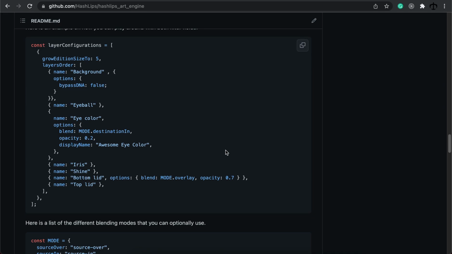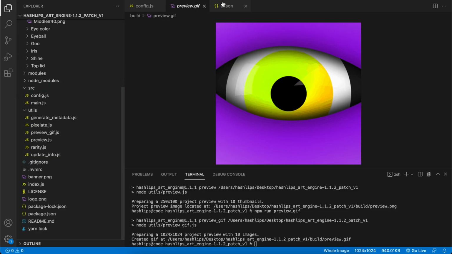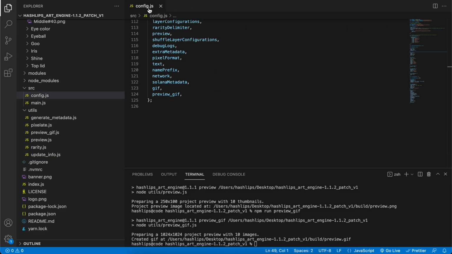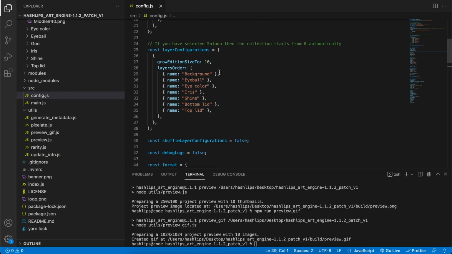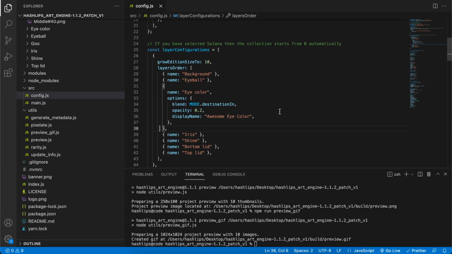We are not done with this video yet. There's one more thing that I want to touch on. When it comes to the layer configurations, you get this options object. Let's go ahead and implement that. Let's go to the config.js file again, go to the layer configurations, and let's add this on maybe the eye color. Put a comma and put this object in here. It should look like this, where you have the options with another object.